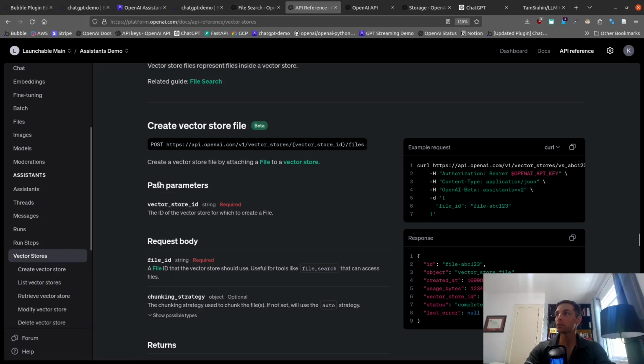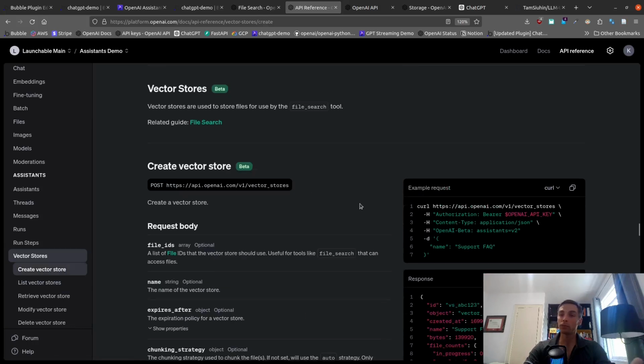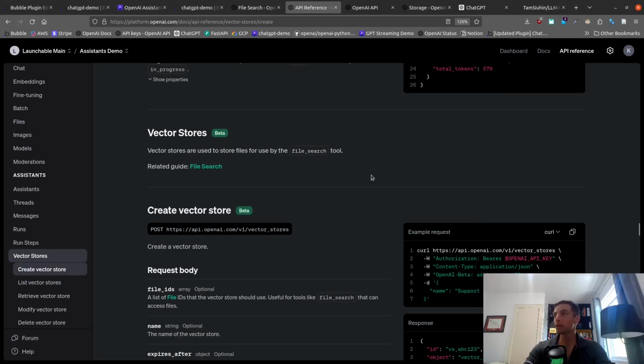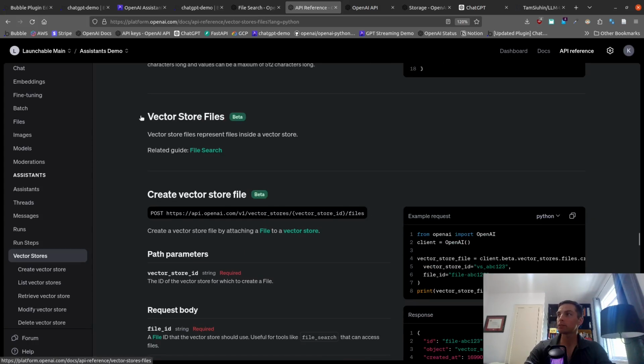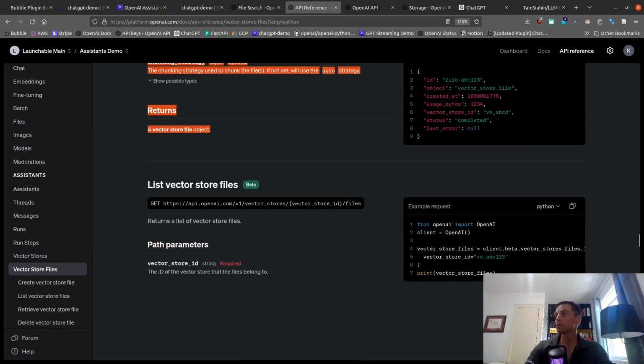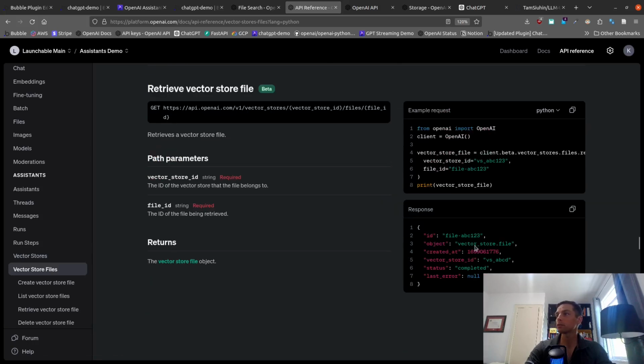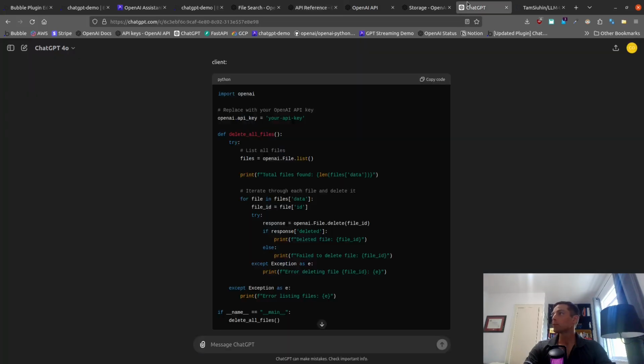So we can just do the same thing we've done with the code block before and probably have to modify it. But we'll set this to Python and we'll copy all of this documentation about vector store files, which is what we're currently operating on. And we'll come over to ChatGPT and we'll say, I want to attach all my files to vector store. We'll fill this in a minute. So here are the docs from OpenAI.